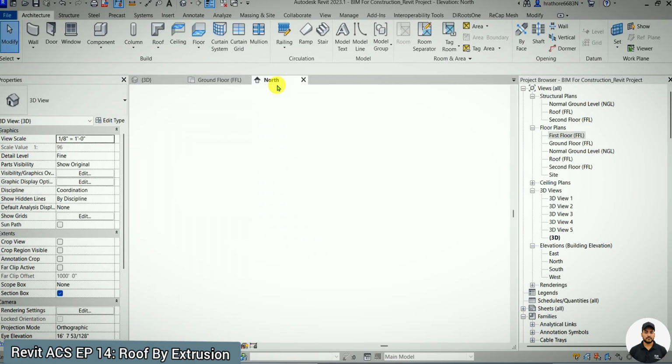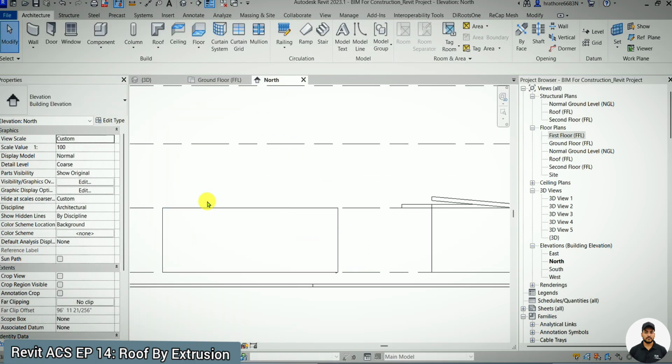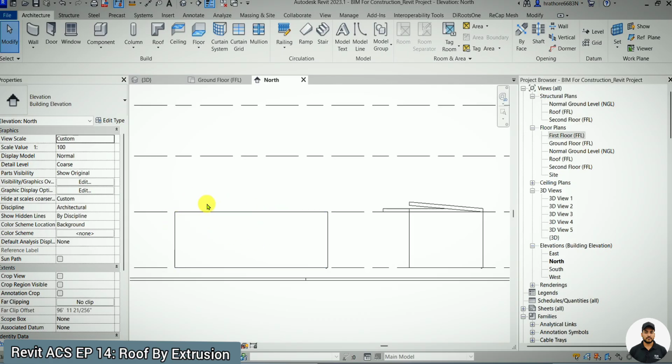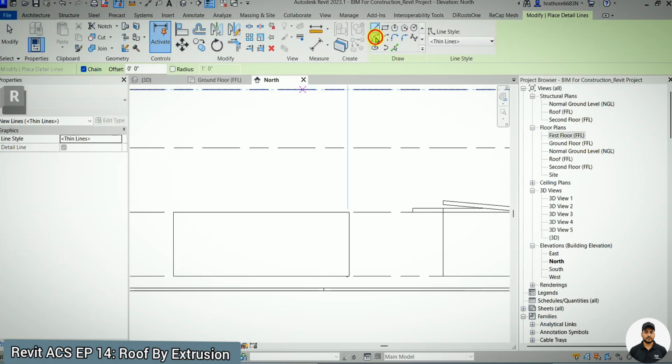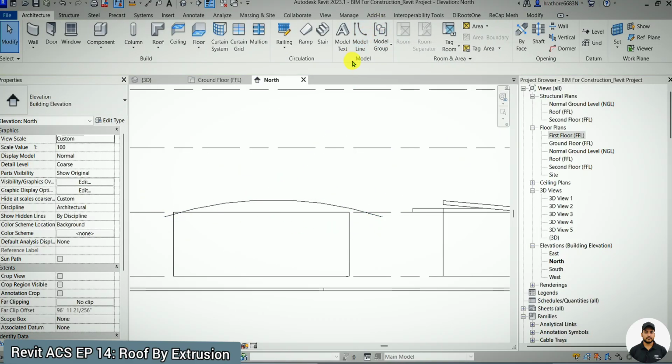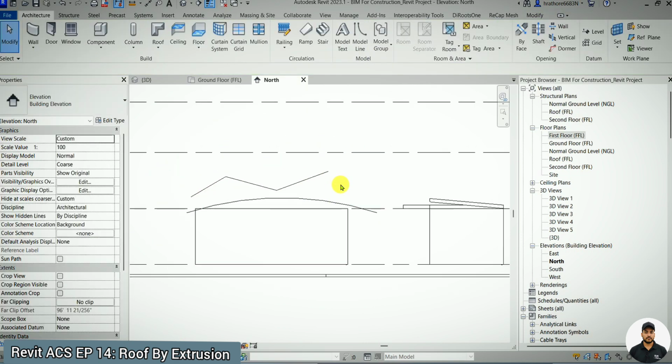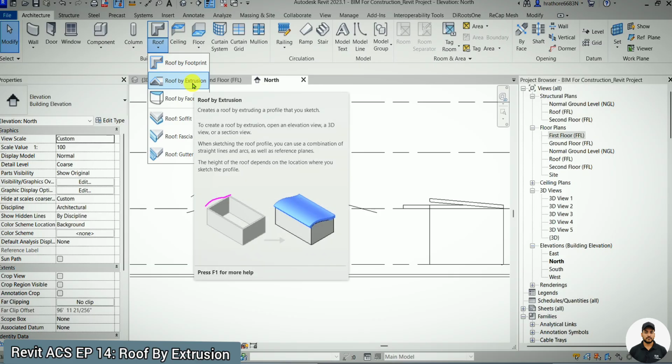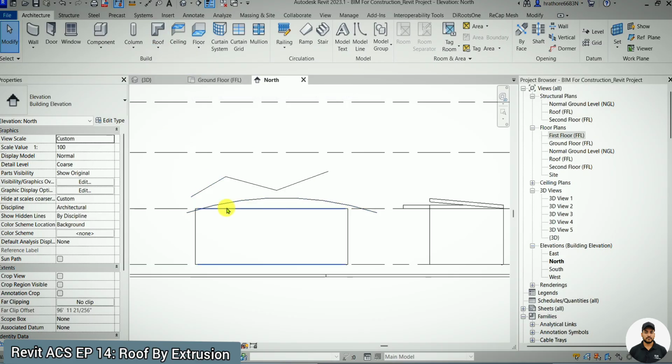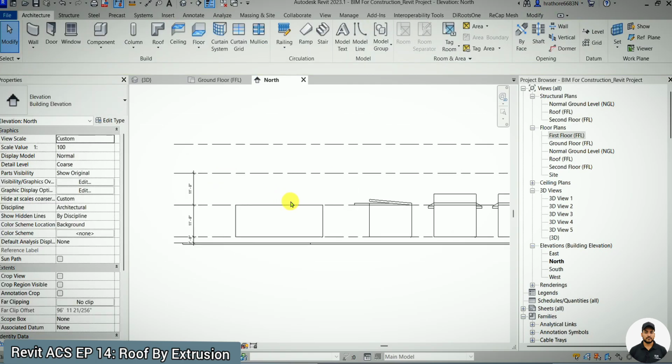Go to the north view. If you want a roof over these rooms in a curvy shape, for example using the DL command, or any zigzag roof, then such roofs you can't create by using the roof by footprint feature. For creating such roofs you have to choose the roof by extrusion feature. We will discuss in detail how you can create them. For this, you have to work in a section plane or the 3D view.